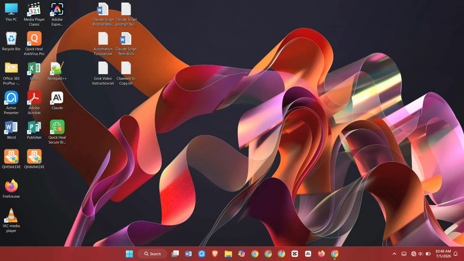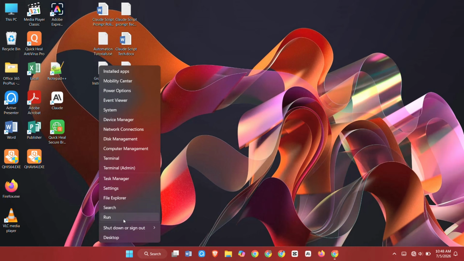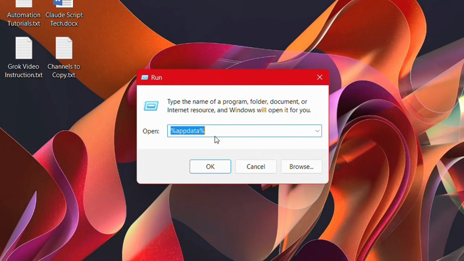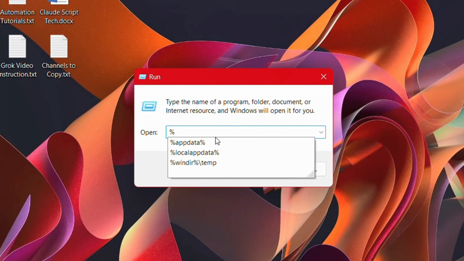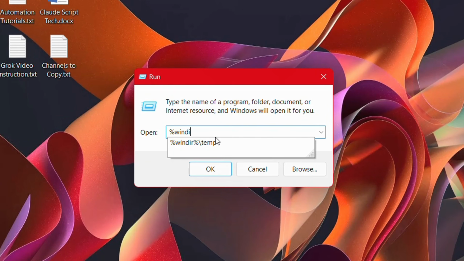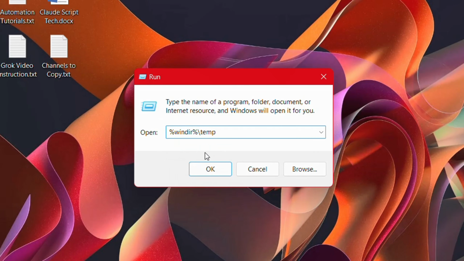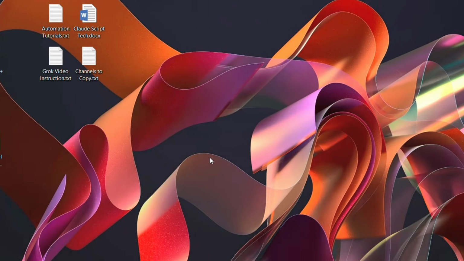So let's get started. To check hidden files on your PC, first of all, press Windows plus the R key, or you can right click on your Windows icon if you are using Windows 11 and select Run. Inside the Run box, you're going to type percent windir percent backslash temp and click on OK.